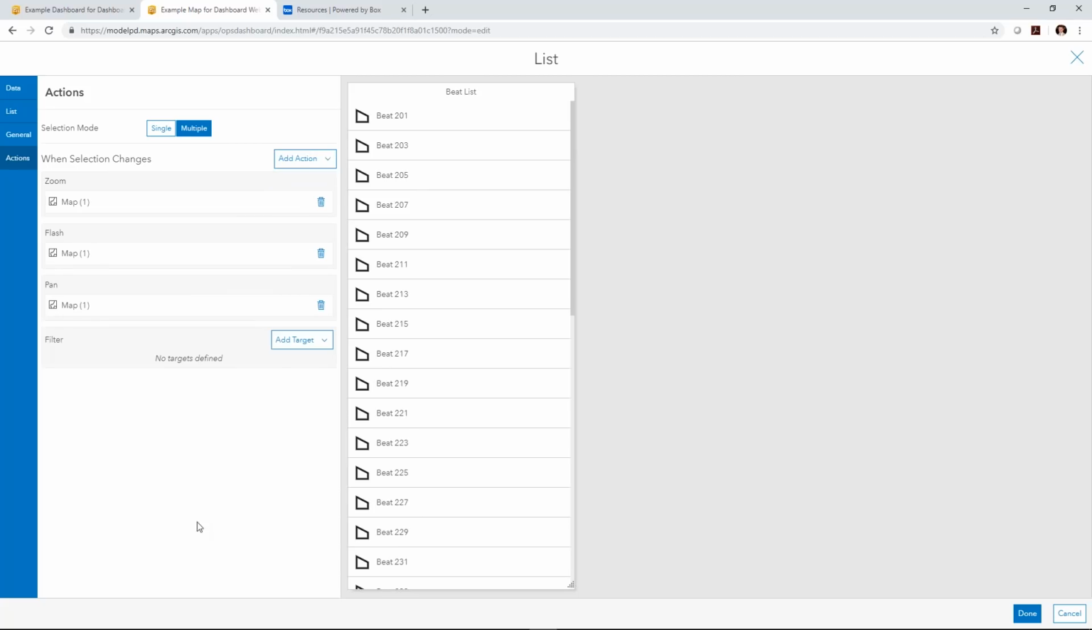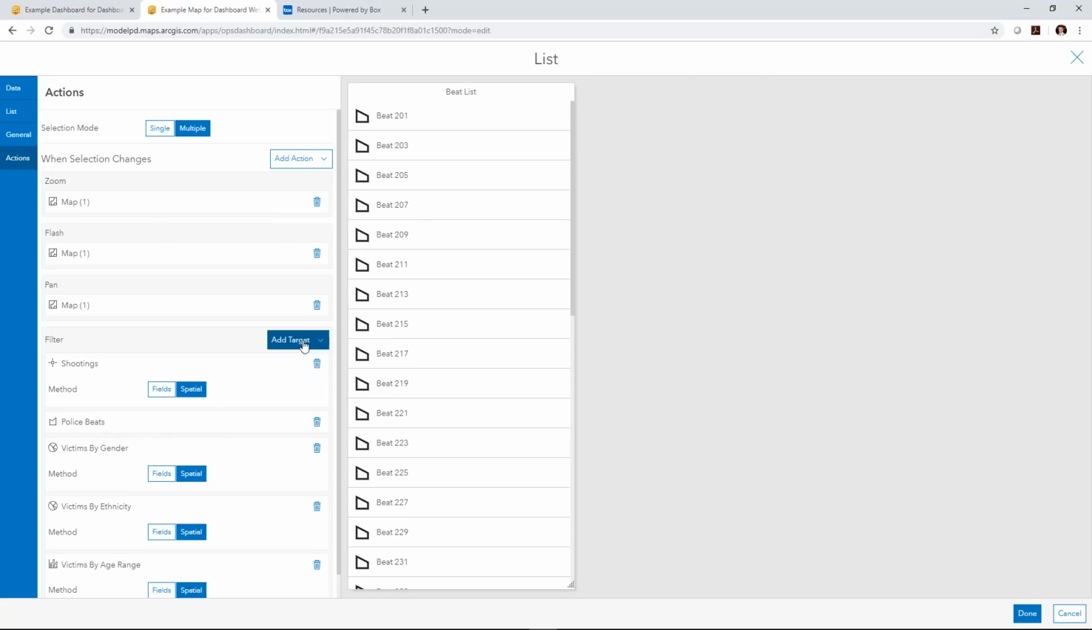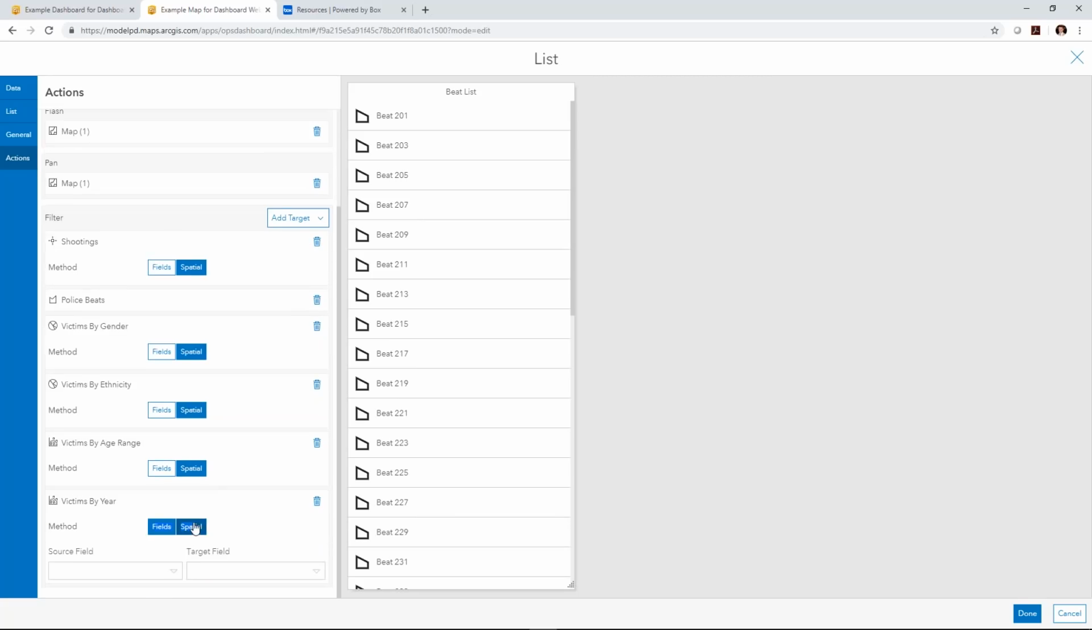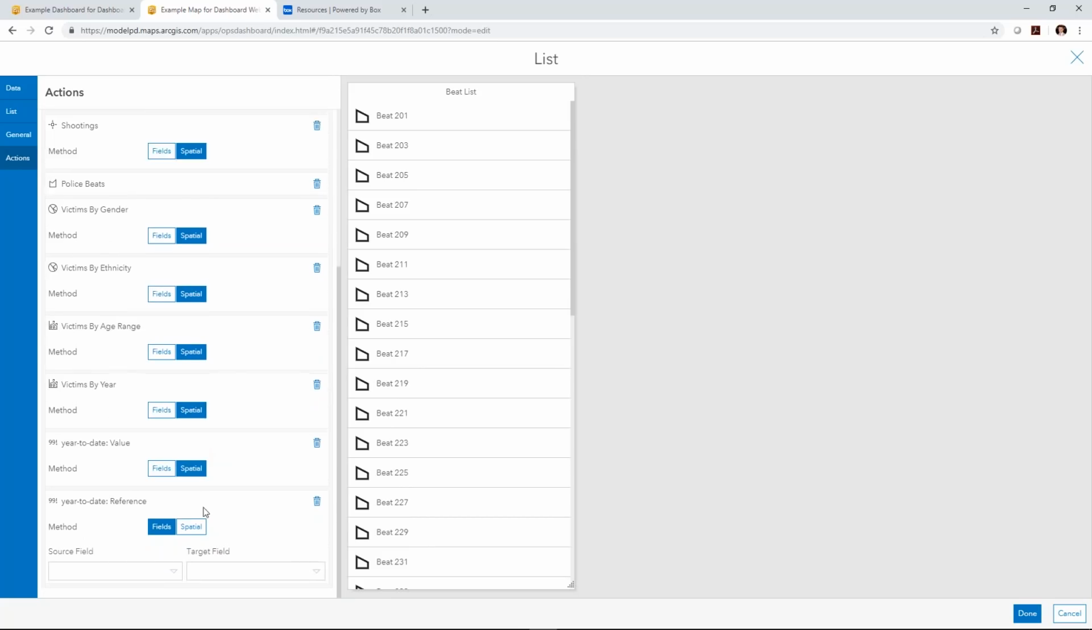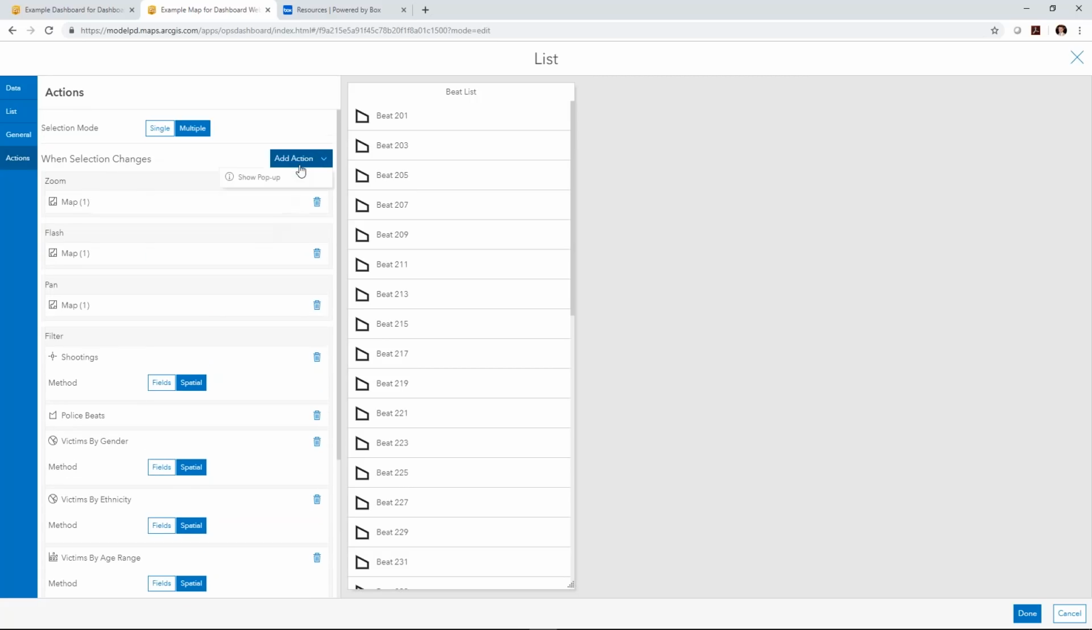Then I want to set some filters. So I'm going to add another action, the filter action, and I'm going to filter a whole bunch of elements. I want to filter my shootings spatially, so it just shows the shootings that are in the extent of the beats that I've selected. I want to filter just so it's only showing that beat. I want to filter my victims by gender element, victims by ethnicity, victims by age range, victims by year, and I even want to filter my year-to-date indicator, both values, the current year and the previous year. So now I've set all of that.